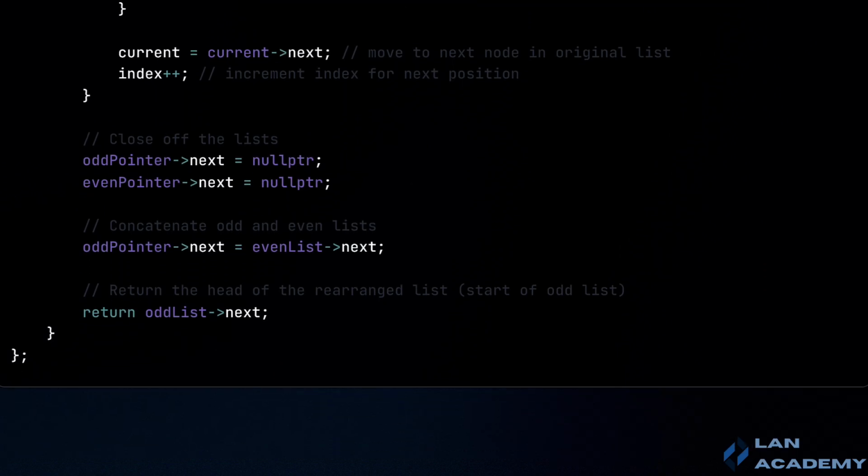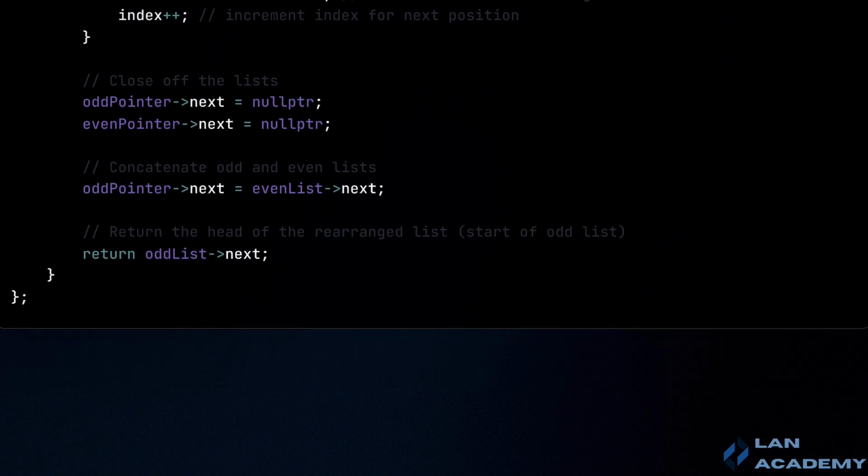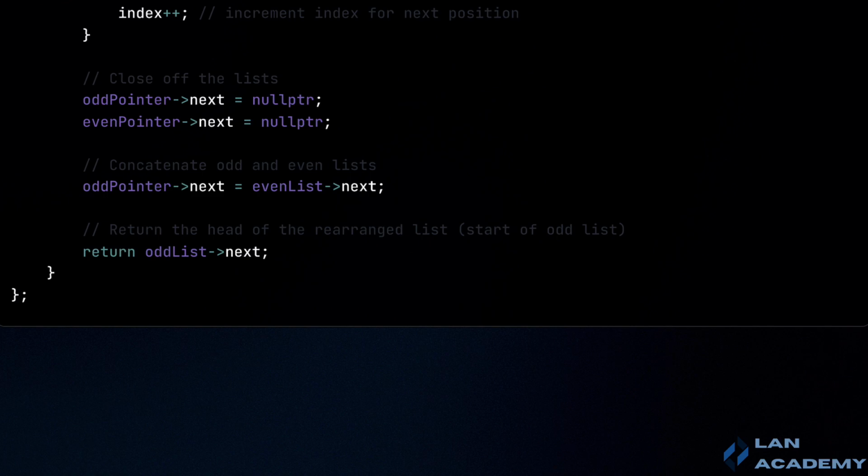Next, we link the last node of the odd list to the first node of the even list, forming the final reordered list. The head of the reordered list is set to the first node of the odd list, which is obtained by skipping the dummy node. This head node represents the starting point of the reordered list, which now has all odd indexed nodes followed by all even indexed nodes. By returning this new head, we ensure that we maintain the relative order of nodes within the odd and even groups and achieve the desired reordering in linear time and constant space.